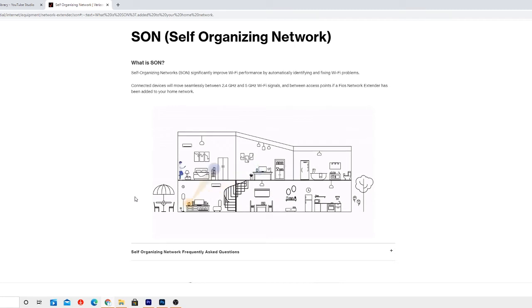If you have a device that specifically requires connection to the 2.4 GHz or 5 GHz band, and you have a single Wi-Fi name with S.O.N, how do you ensure that you're connected to the correct band?